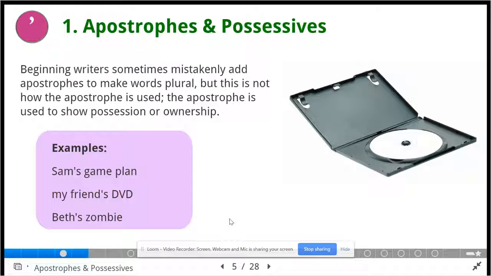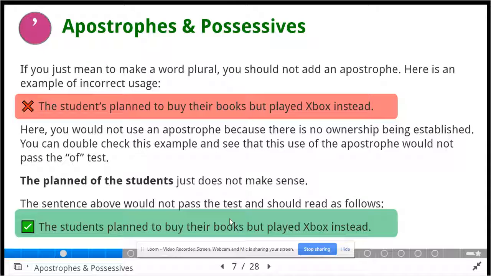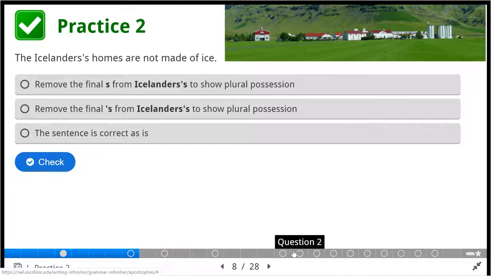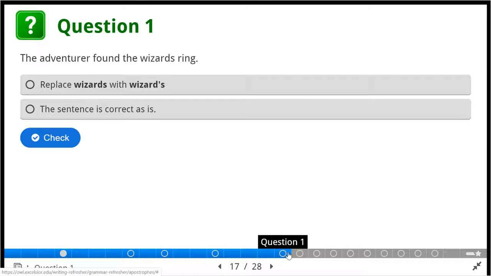It goes through a lesson for you about proper apostrophes. It gives you examples, when to use it, when not to use it, more practice questions. If you ever feel like you don't necessarily need the practice questions, you can jump ahead to these arrows towards the right-hand side of the menu, and those begin almost like a quiz.